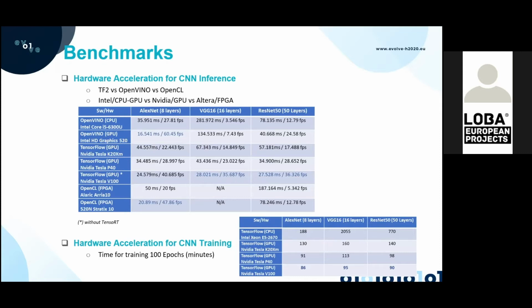So we use OpenVINO on CPU, OpenVINO on GPUs. Once again, Intel GPUs, embedded Intel GPUs. We use TensorFlow directly on GPU, different GPUs: K20, P40, and most recently V100. And we also program those neural networks using FPGAs, directly using OpenCL. And we use for this purpose the Arria 10 and Stratix 10, both from Intel. And you can see that the best result obtained for each of those networks is different from one acceleration technology to another.